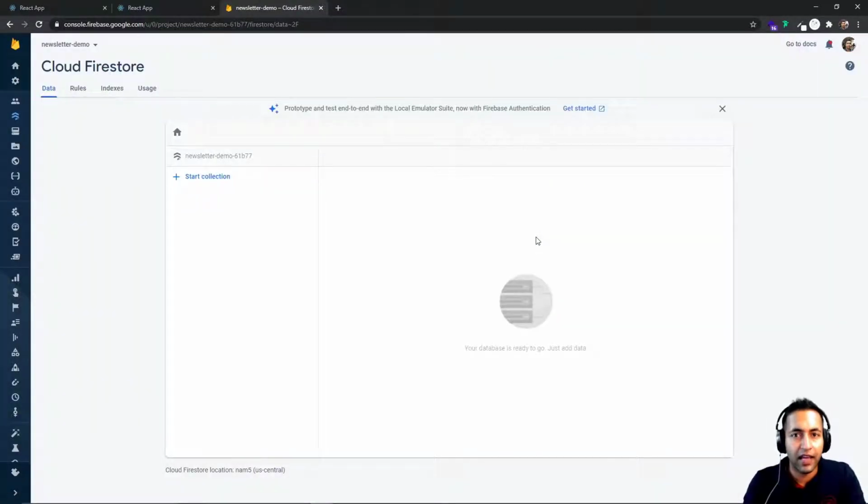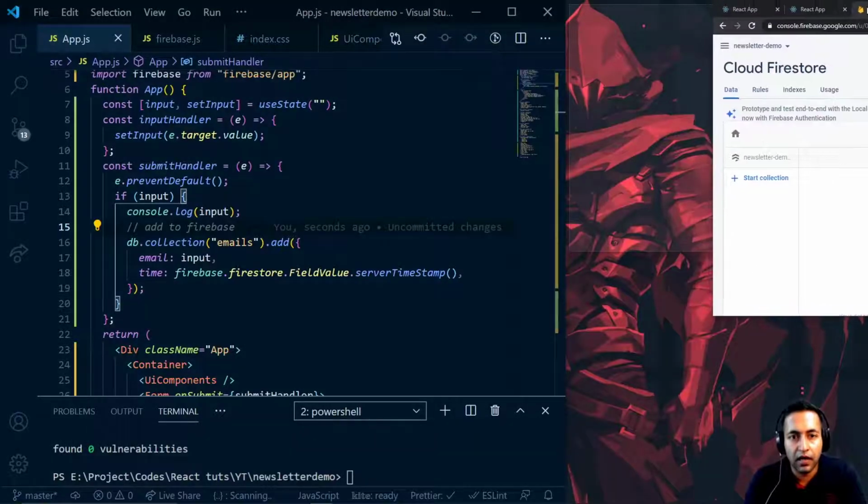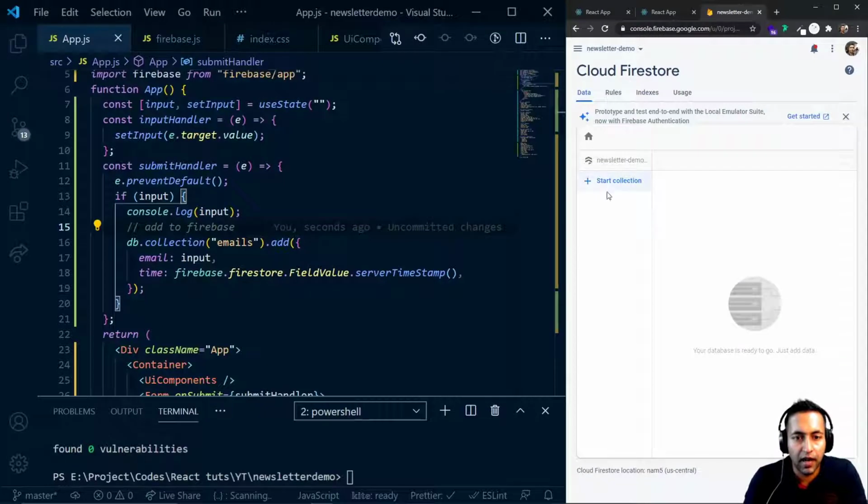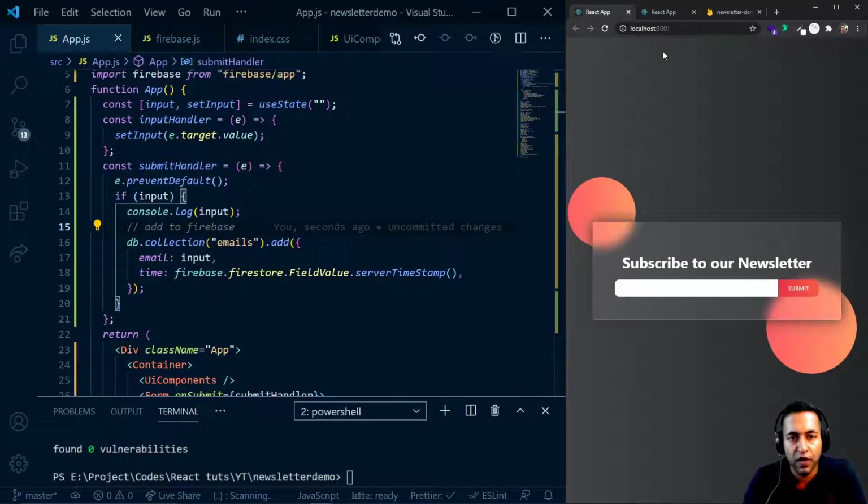It will take a while, and once it is done, you can see a page like this. So here you will be able to see your collections as well as your data. So let me fix it here. And now if I go on to our React application, which we have just created, let's close this one.